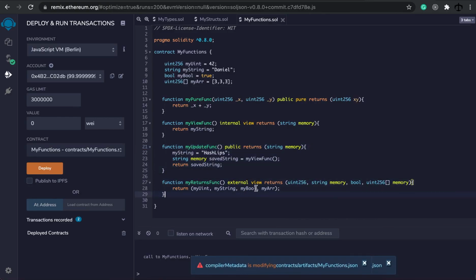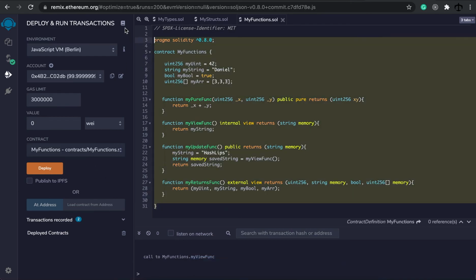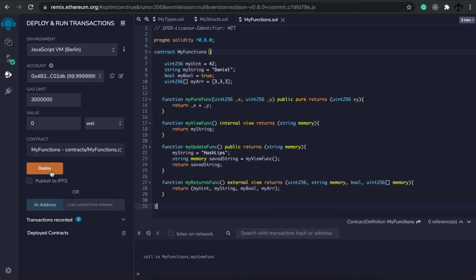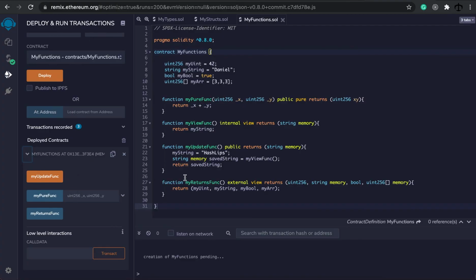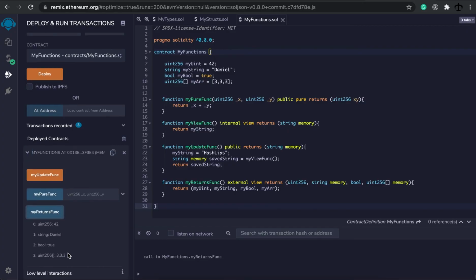So you can see that I can call this outside of the function, outside of the smart contract, not the function, but the whole smart contract. If I click deploy now, I can see that I got my build, and there it is here below. My returns function, if I click on it, here I get all the data that I said I wanted to be returned that's actually sitting on the blockchain. So that is very cool.